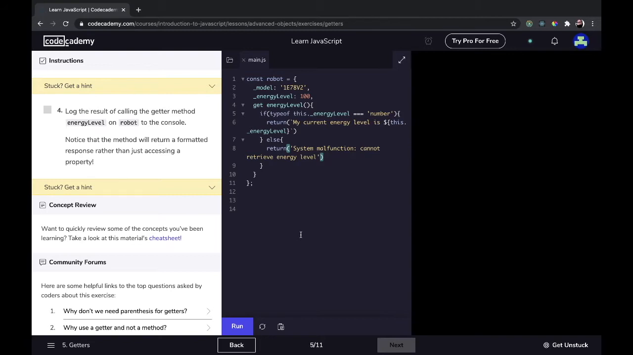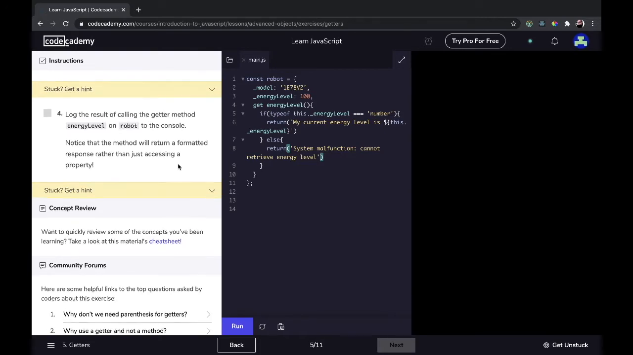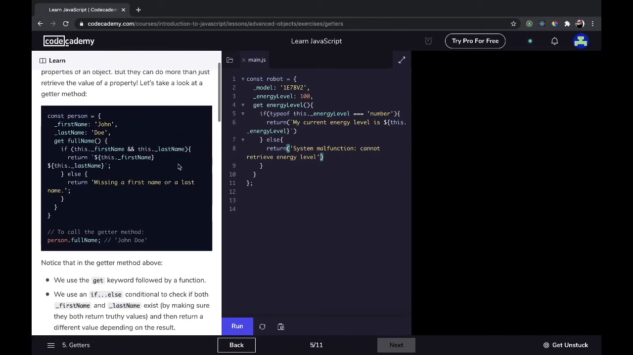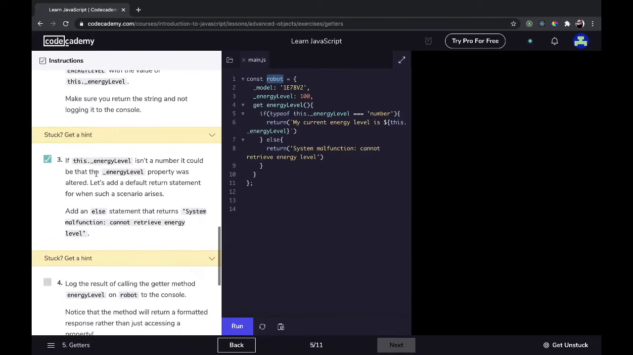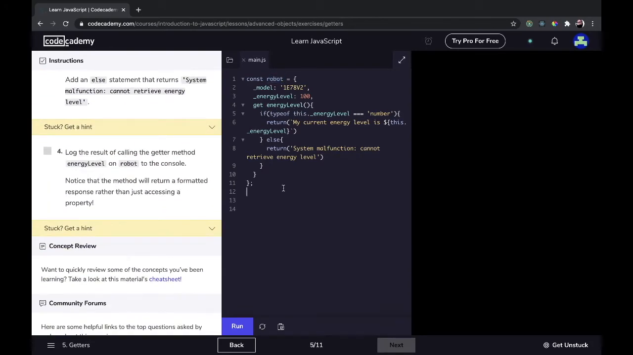Log the result of calling the getter method energyLevel on robot to the console. Notice that the method will return a formatted response rather than accessing a property. All right, so when they call the getter, let's make sure there's nothing to it here. Yep, it's just the same as it used to be. It just has get in front of it. It has a keyword in front. So we're just going to do robot.energyLevel. I'll head back down. Log the result of calling it. So console.log, and then we have robot.energyLevel. And we need to invoke that. Let's give that a shot.